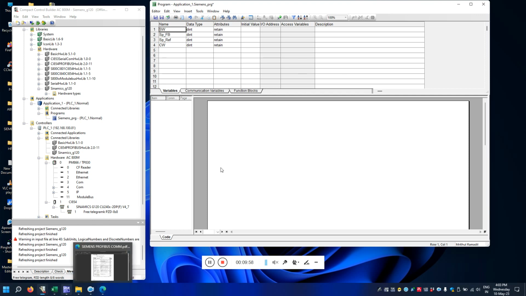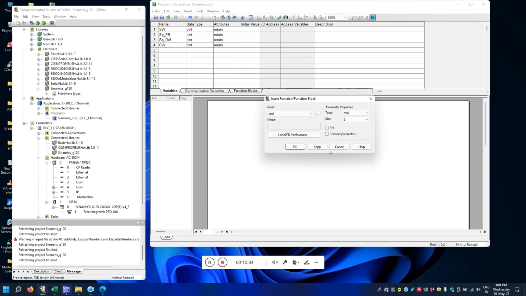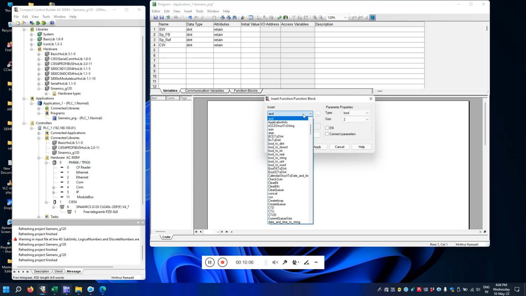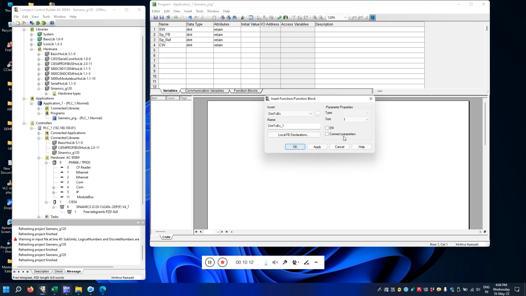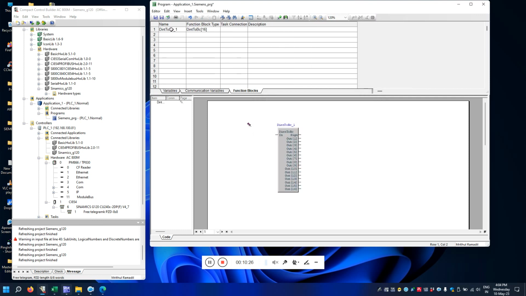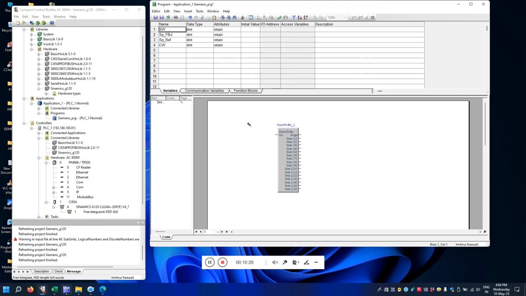Now we need to decode this status word. As I said, it's 16 bits. Let's use the function block directly. I'll use DINT to BOOL. You can define the size. I'm going to use 16 bits. I want to convert this double integer to 16 bools. The input is SW, which is the status word.